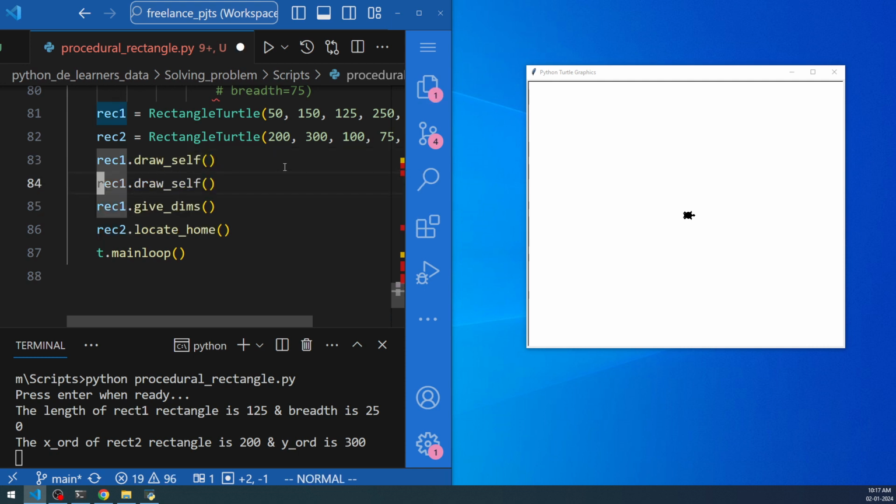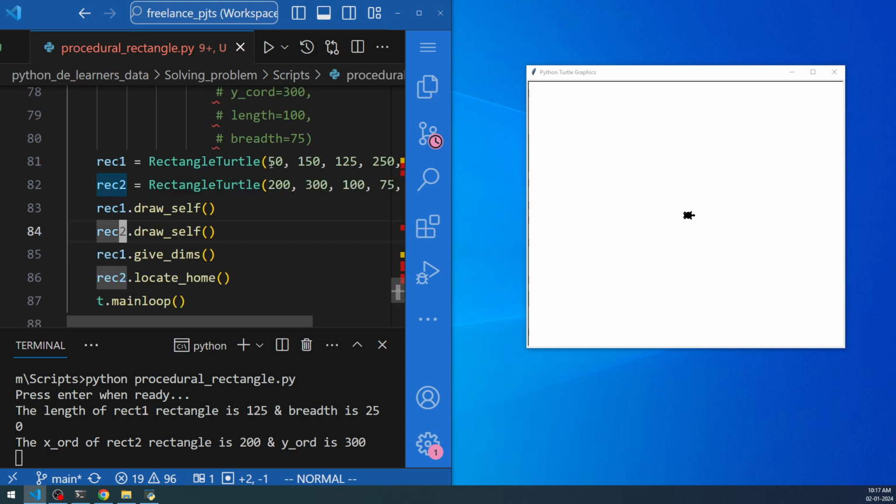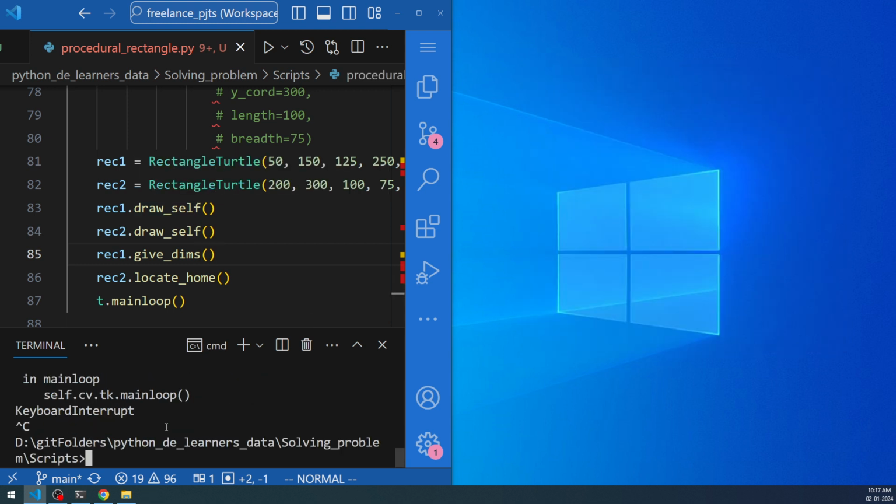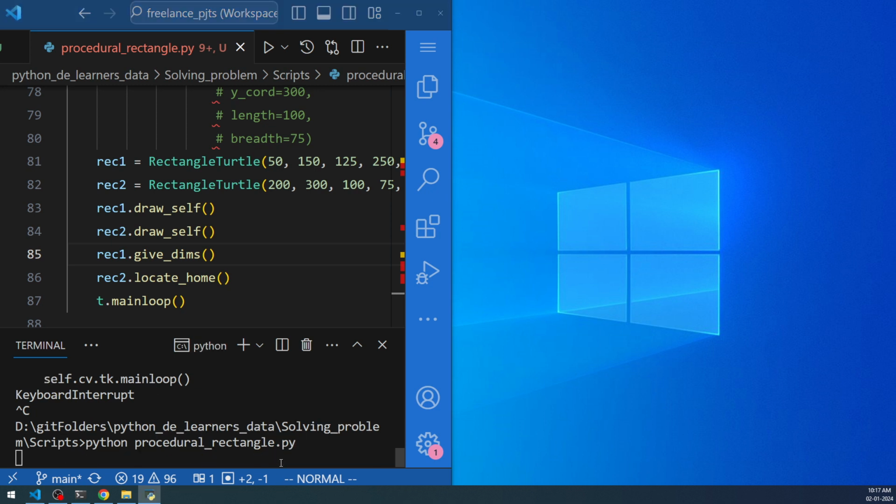The reason why I made this mistake is that I want you guys to understand the difference. So here we have actually created the data. We are able to even pull the data, whatever data we gave, 50, 150, 200, everything is coming out. The length, breadth, the location of the home. However, it's not drawing. The reason is because we do not call the method draw self. So once we execute it right now, after we call the draw self, then it will be able to draw.